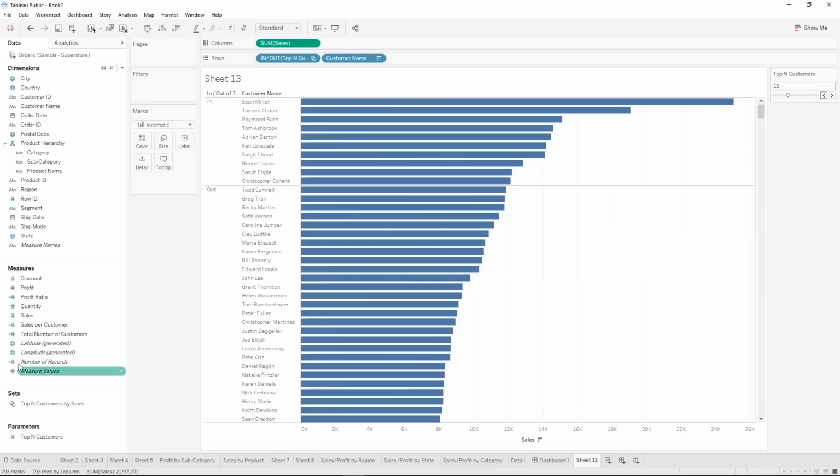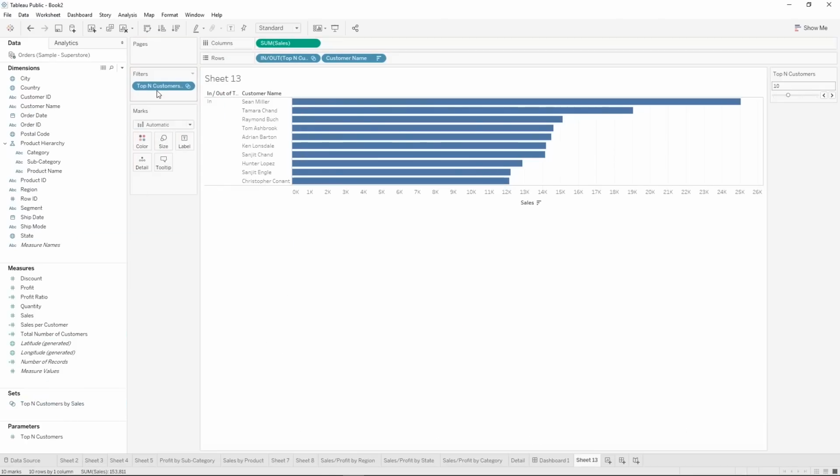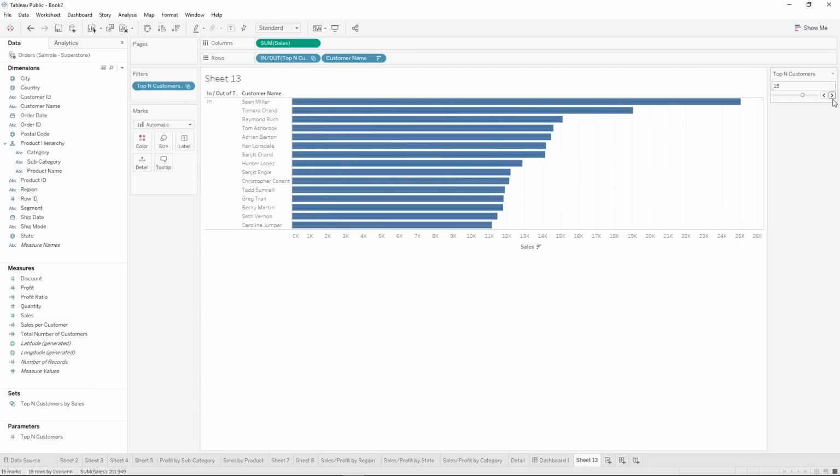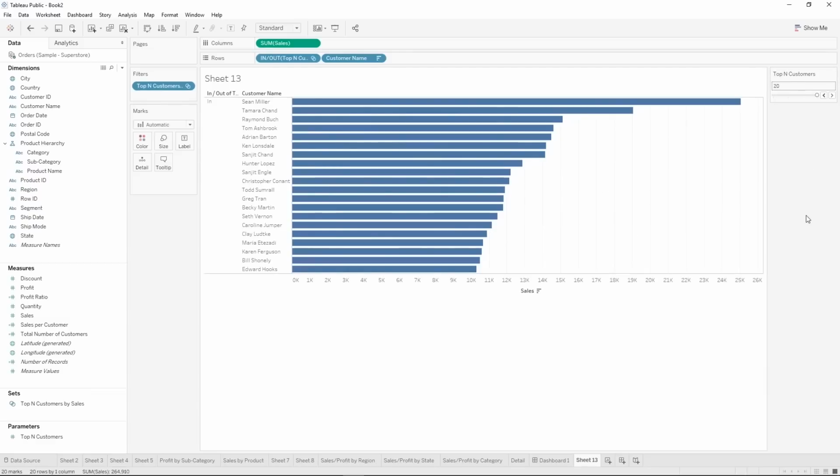We'll go back to 10, and let's grab the set and drag it onto our filters. So now we have filtered the data down to our top 10. If this were applied to a dashboard, this would allow the end user to see the top 10 quickly and then maybe expand it out to the top 20 if they're interested in that information.